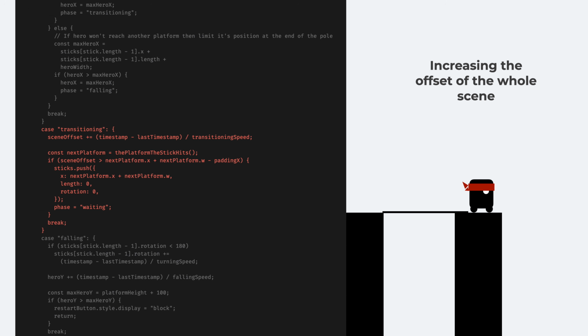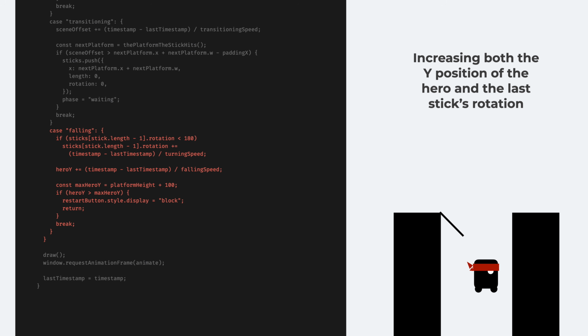In transitioning phase, we move the whole scene. We want the hero to stand at the same position of the screen where it initially stood, but now it's standing on a different platform. So we have to calculate by how much we should shift the whole scene to achieve the same position. Then just set the phase to waiting, and we wait for another mouse event. In the failing scenario, two things are changing: the hero's position and the last stick's rotation. Then once the hero fell out of the screen, we stop the game loop again by returning from the function.